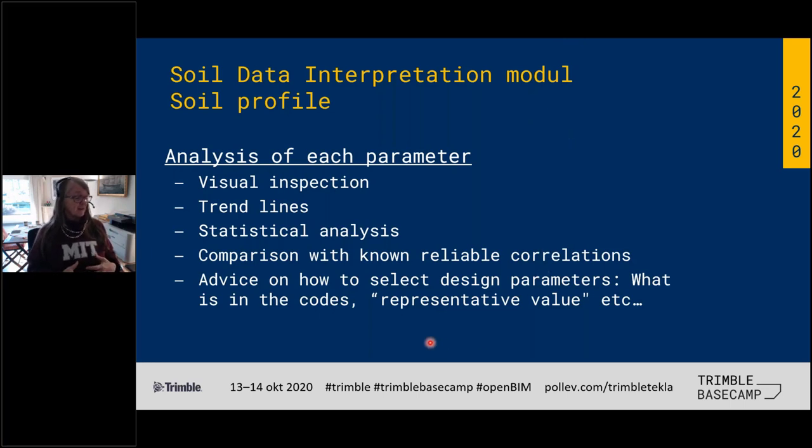And then there's advice in the online assistance. In the online assistance, you just open it by clicking. It tells you how to select the design parameters. For example, what is found in the code? How is a representative value defined? That is very controversial today. And when you should do statistical analysis and things of that sort. Naturally, once you've read the assistant once, maybe you don't have to read it again, or maybe there are just some parts you will want to go back to. But it's always wise to go check what is in the codes.